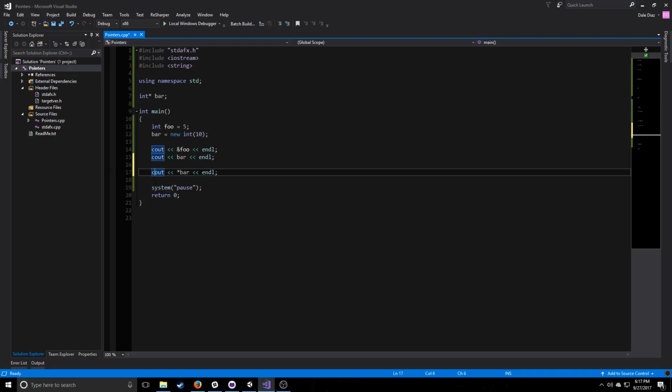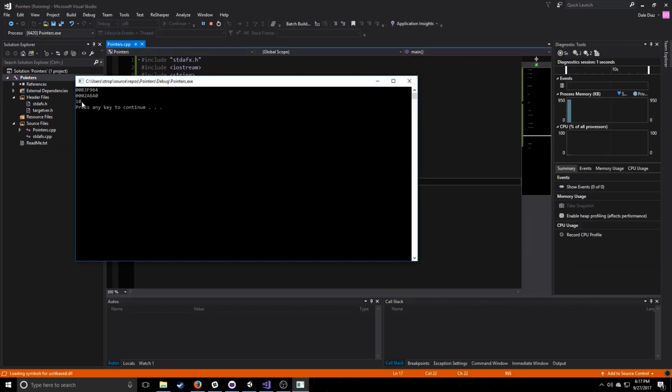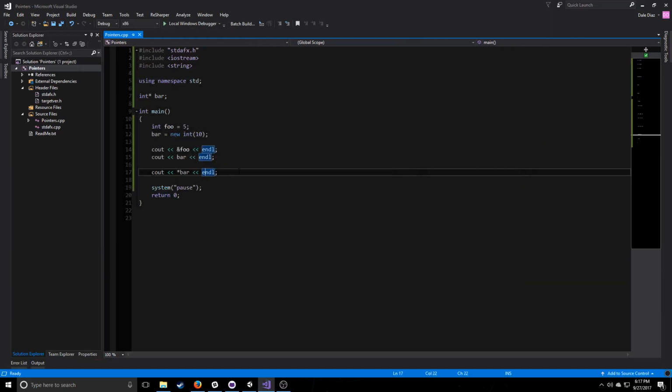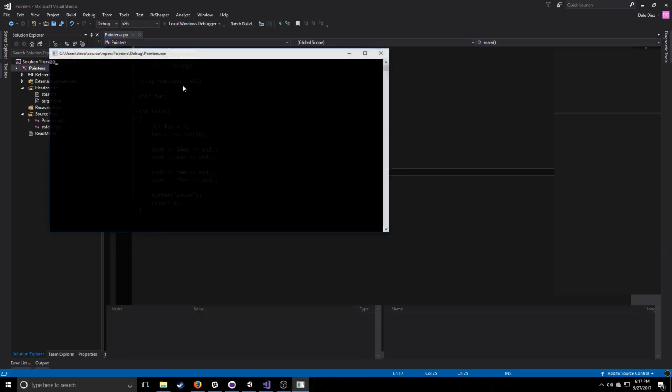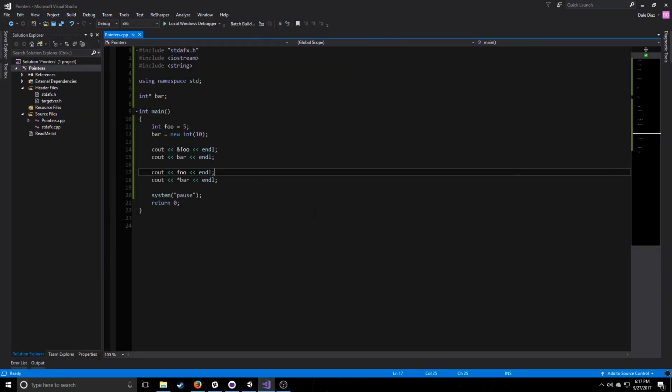So we're cout star bar end line. So the last value that we get here should be the value of bar, which is 10. That's correct. And similarly, we can just print out foo normally. Okay. So you can see how variables and pointers have a kind of inverse relation where you need to use an operation to get the address of a variable, and you need to use an operation to get the value of an address, value of a pointer. Whereas printing out the raw values gives you those raw values.